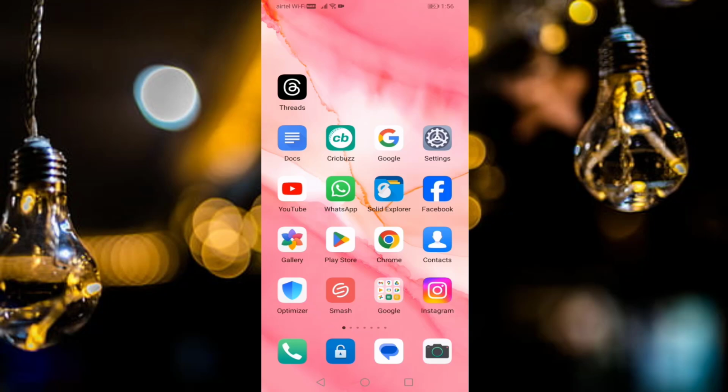Today I am going to show you in this video how to fix remix not working in Snapchat.